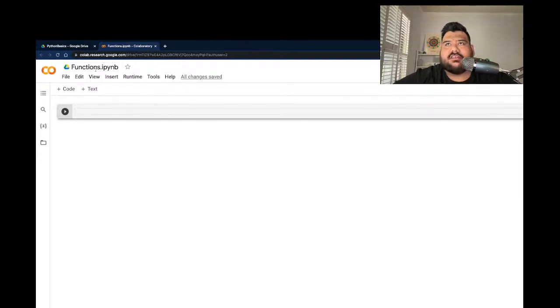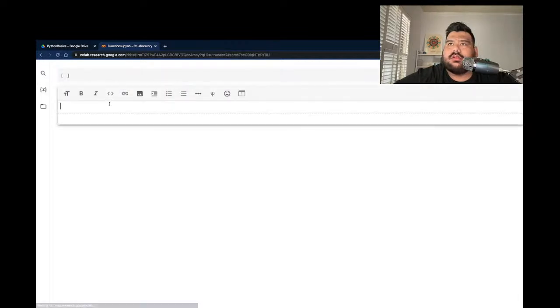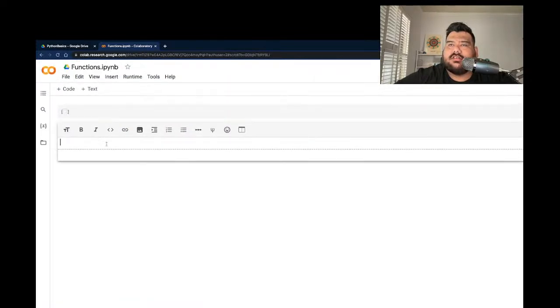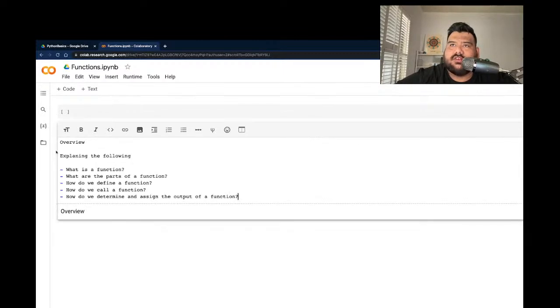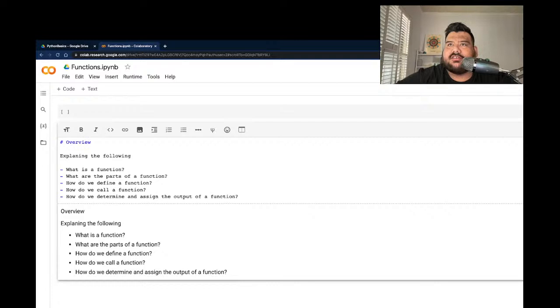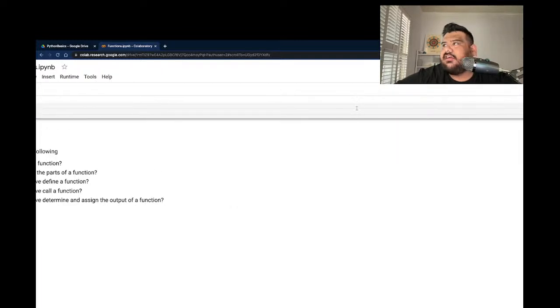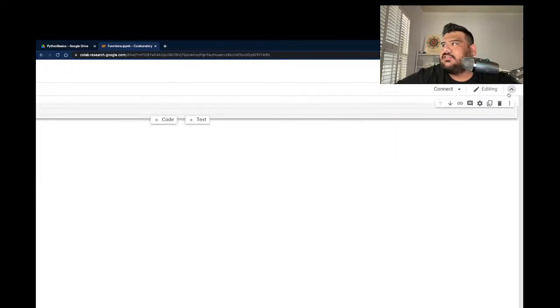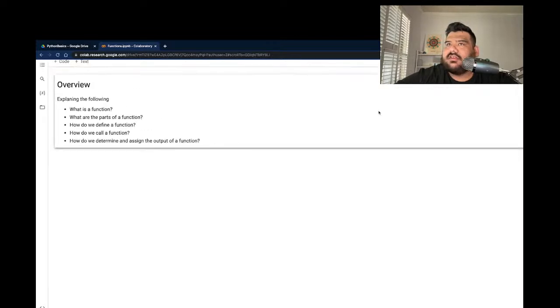Anyways, today we're gonna go through functions in Python. Some things that we're gonna cover. I'm just gonna copy paste these questions here. Let's put a text cell in. I don't know if I need to explain why functions are important in Python, but they are for a lot of reasons. Just trash this cell real quick.